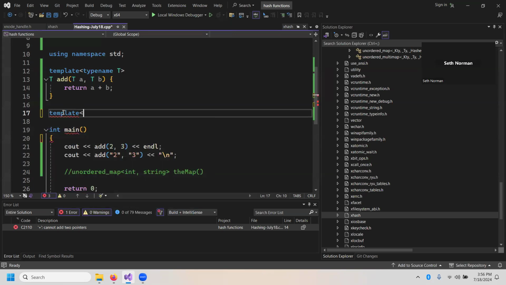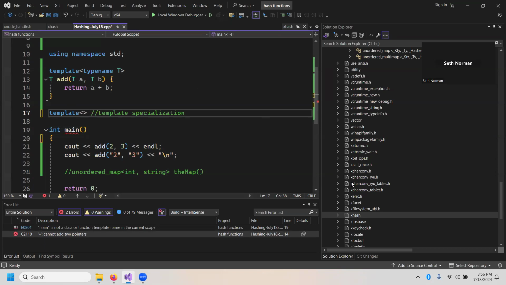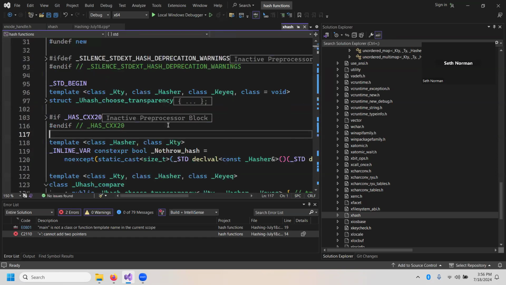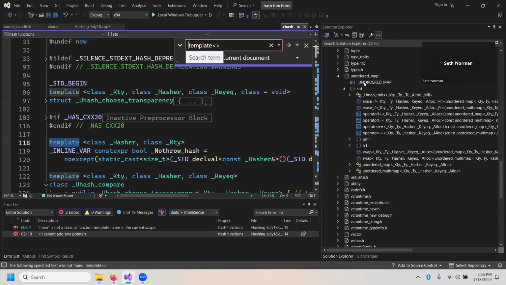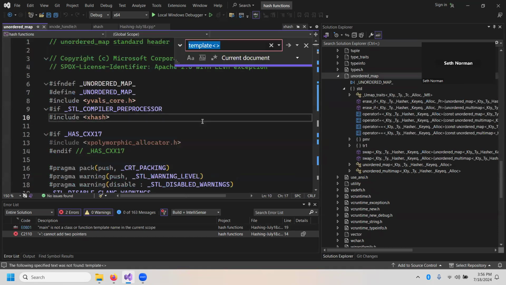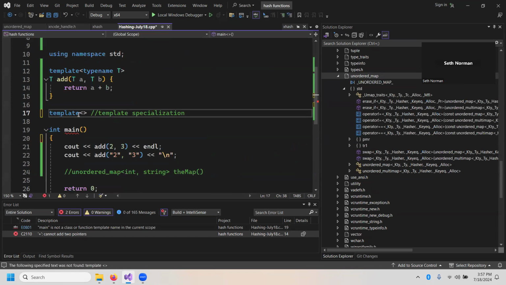Okay, I've been ignoring this, which is called template specialization, for some time. I'll see it in standard library files, maybe like Xhash. Kind of interestingly, not in this case. Maybe it's an unordered map. No, the spacing is different. Anyways, I've seen this before, of course.